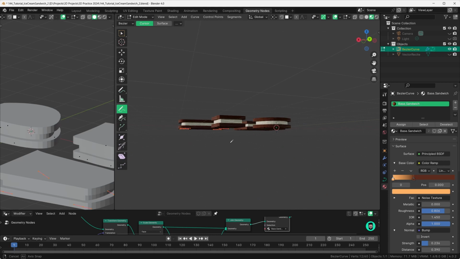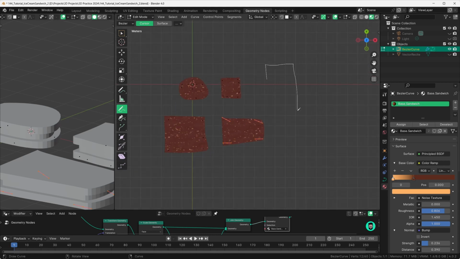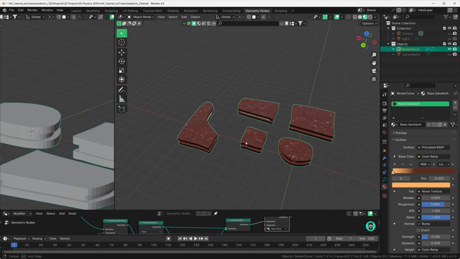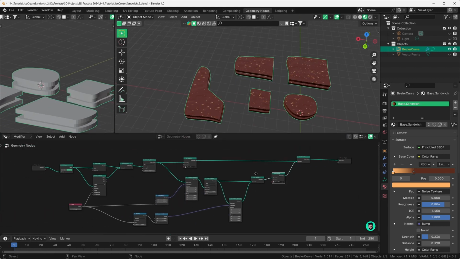Now it still works if you're not in the top view, but it does not look very good. So make sure you're in the top view and it will be turned into an ice cream sandwich. So let's see the materials once and then we are done with this episode.